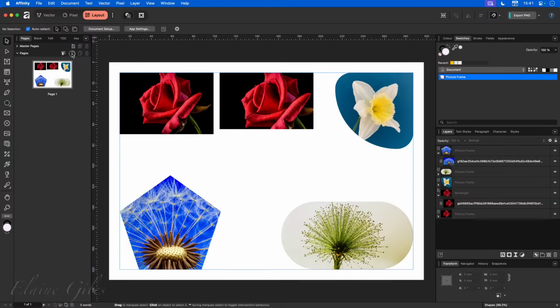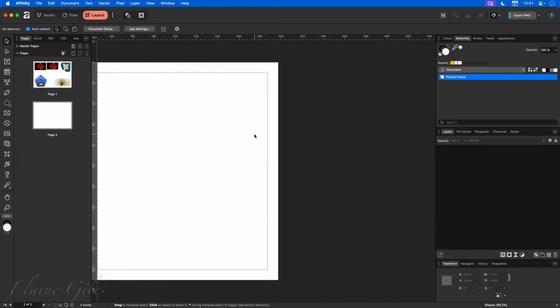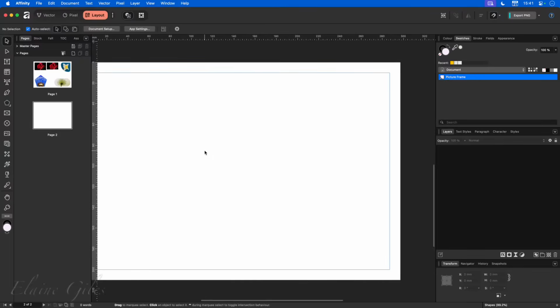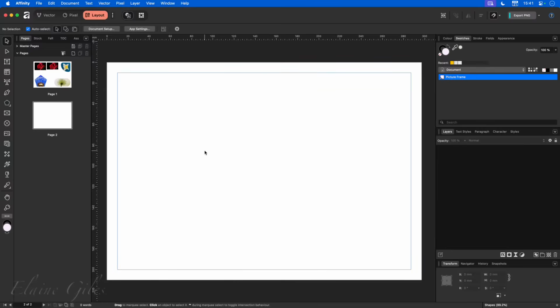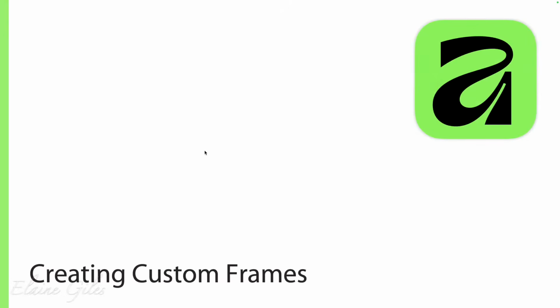Right, I'm going to go and get a new page in this one. And we will head back into here. Right, creating custom picture frames. So what we did with that was just use the shapes that were there. But we've got a couple of options if you want something completely custom.